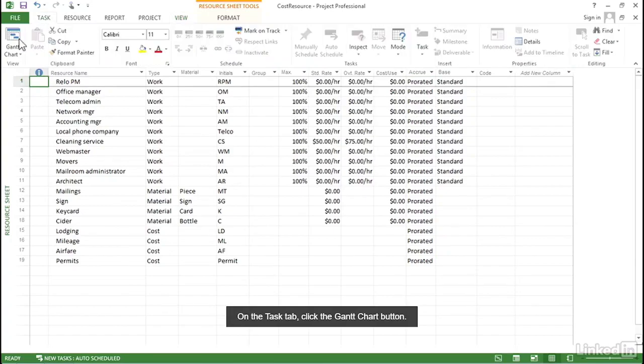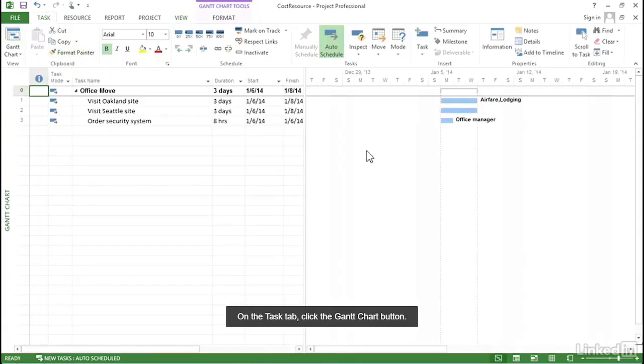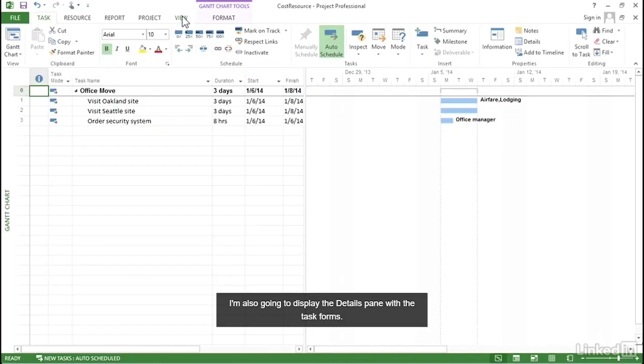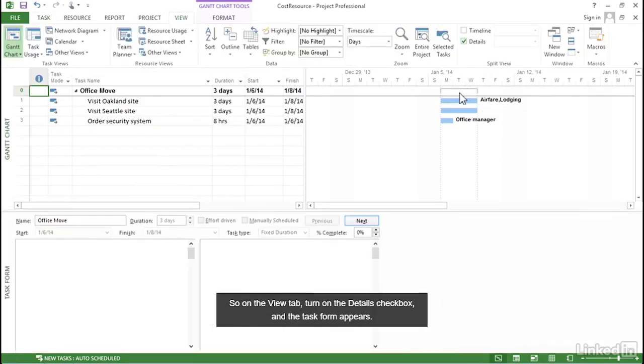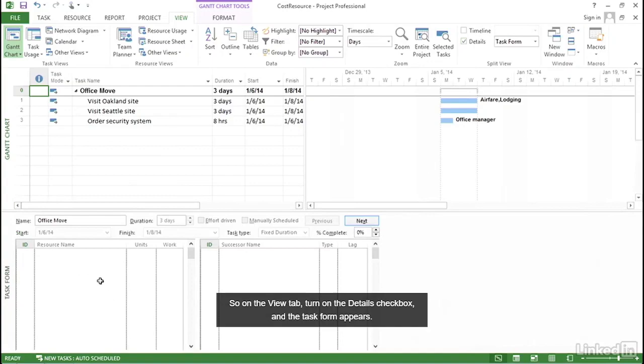On the Task tab, click the Gantt Chart button. I'm also going to display the Details pane with the task form. So on the View tab, turn on the Details checkbox, and the task form appears. Now we'll assign some cost to cost resources on a couple of tasks.